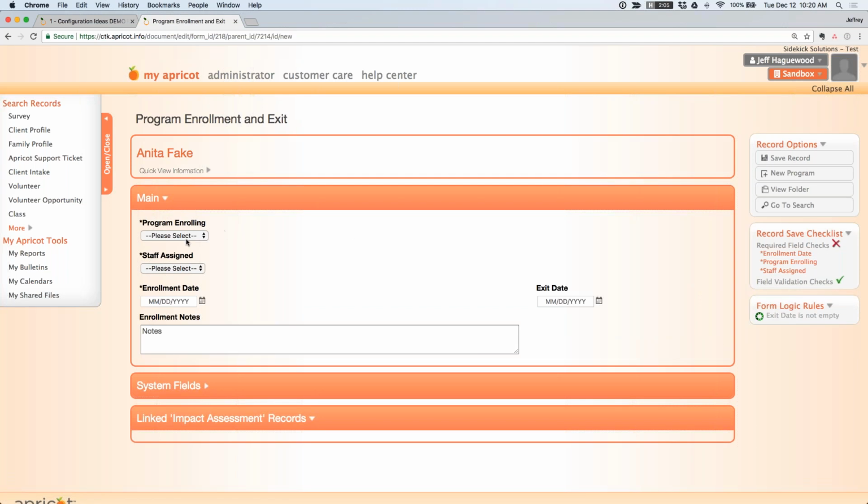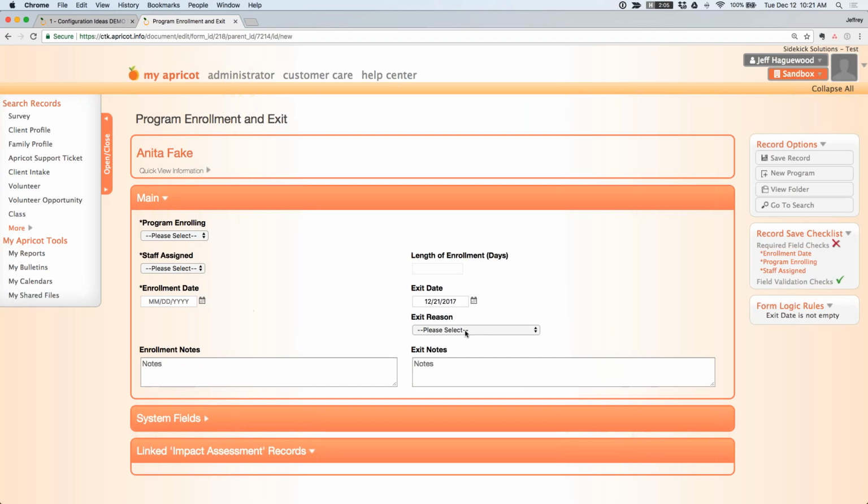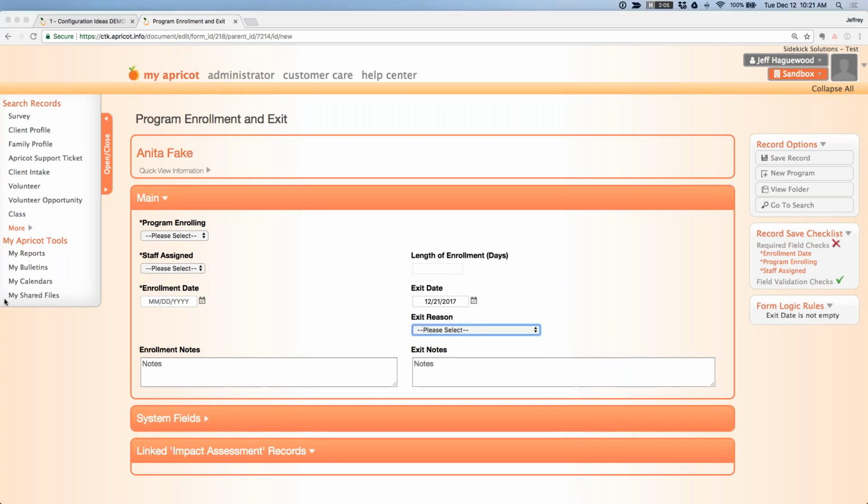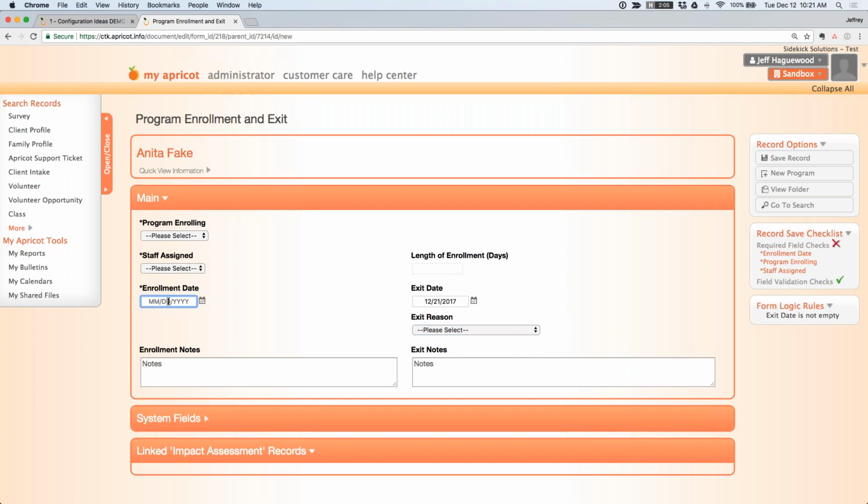So a program enrollment form might track the program that the person is enrolling in, the staff member assigned for caseload reporting, start date and exit date, and if exit date is filled in, potentially an exit reason. The combination of the enrollment date and the exit date calculates duration, and the way that we use enrollment date and exit date also identifies rosters.